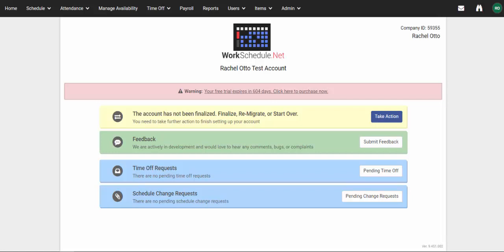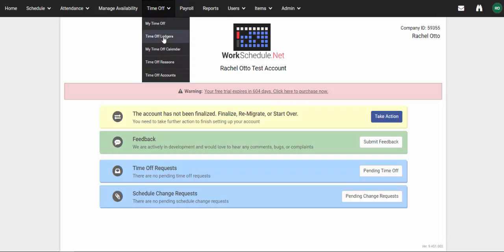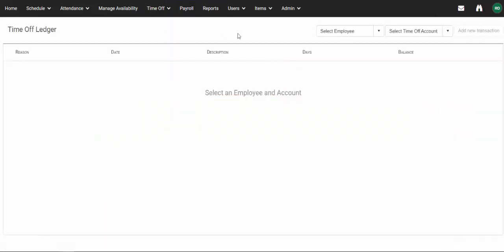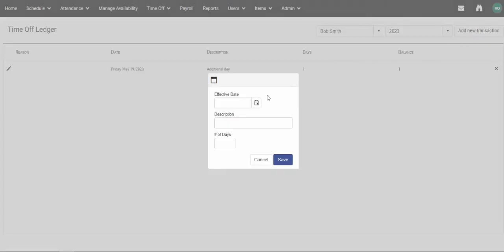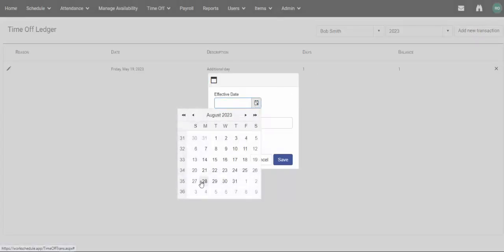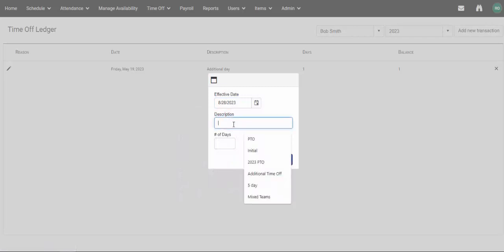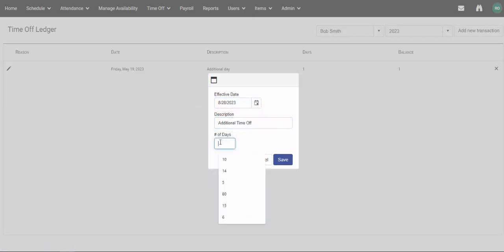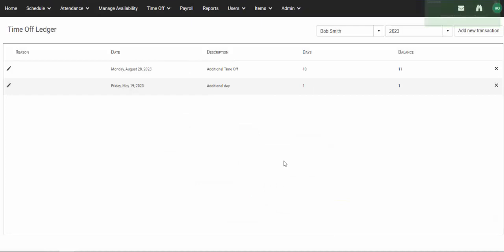To add time off to a user, go into the Time Off Ledger tab. Click Time Off Ledgers, then select the employee. Select the time off account you want to add time off to, then click Add New Transaction. Enter the effective date for the time off, add the description, then enter the number of days you would like to add for this employee. Click Save. Bob now has an additional 10 days of time off.